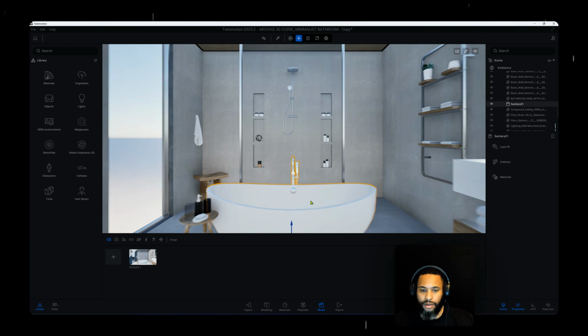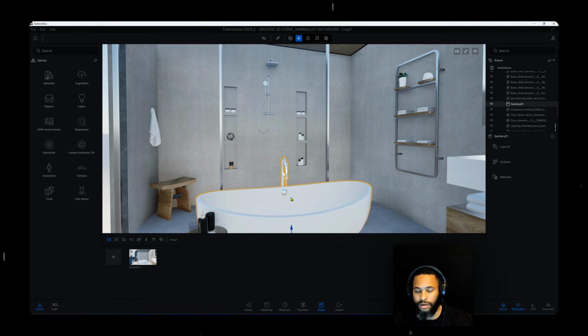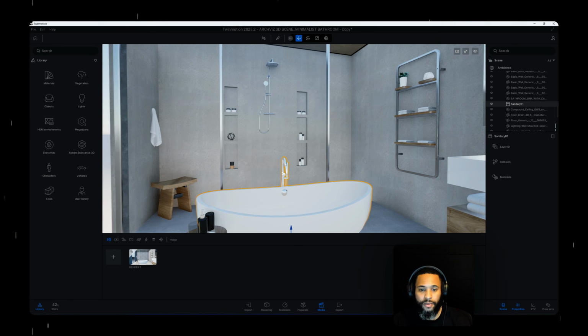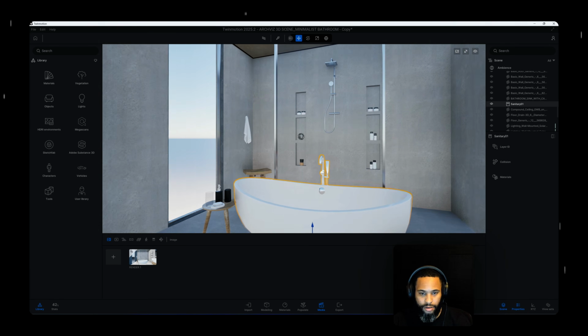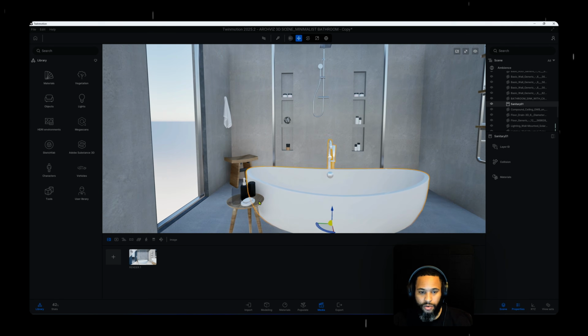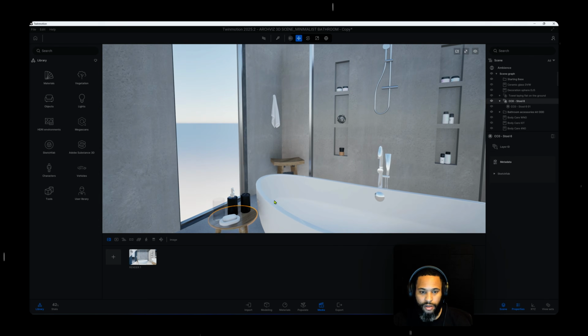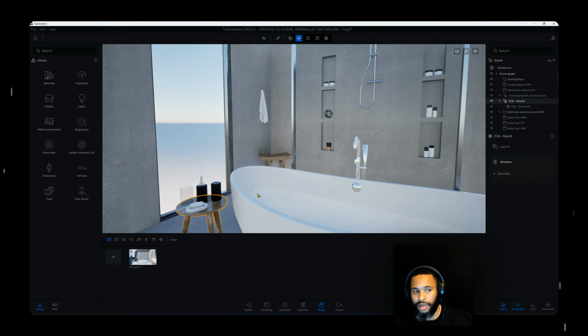All right, as you can see here, we have a very simple scene, nothing extraordinary, but it was rendered in Twinmotion, of course, and it was modeled in Revit 2024. And these assets that you see before you were used out of the Twinmotion library as well as Sketchfab.